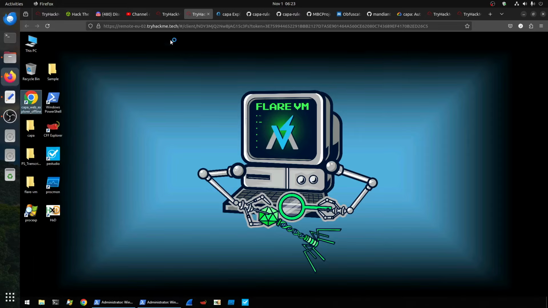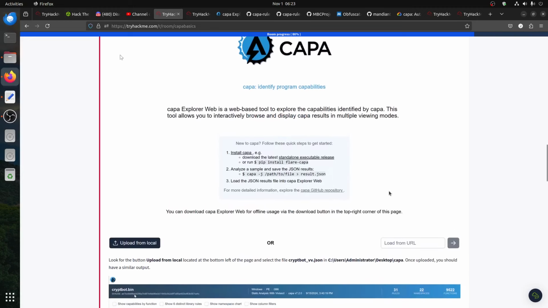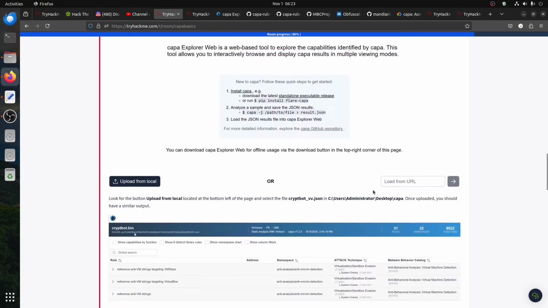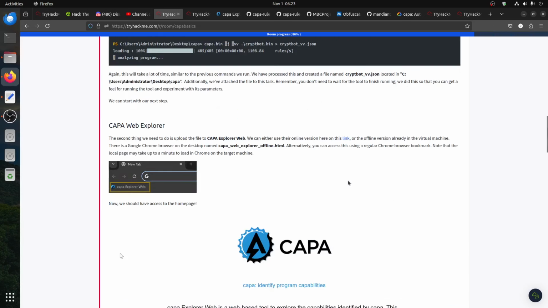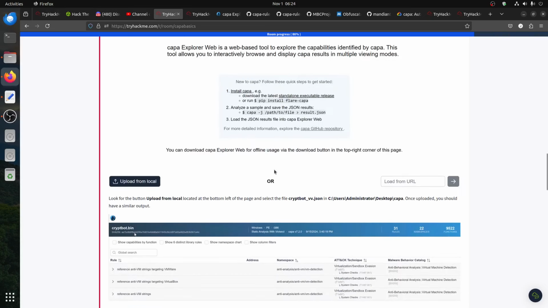Open, and then this one is more... I think it's better, this one. And then we can upload the JSON. I assume the JSON one. Look at the button, upload from local, and upload the .json that we have inside the CAPA desktop folder.